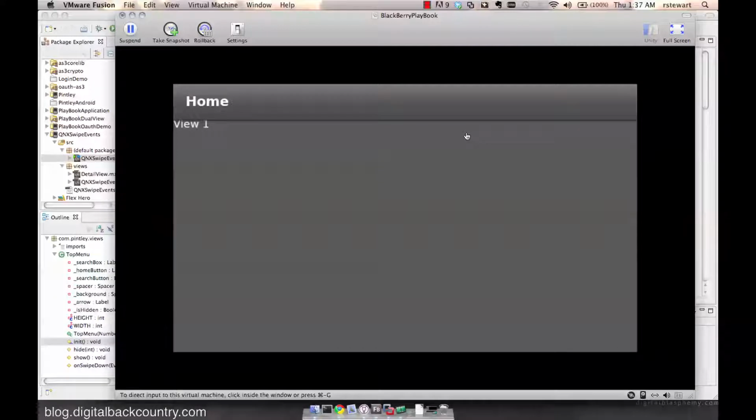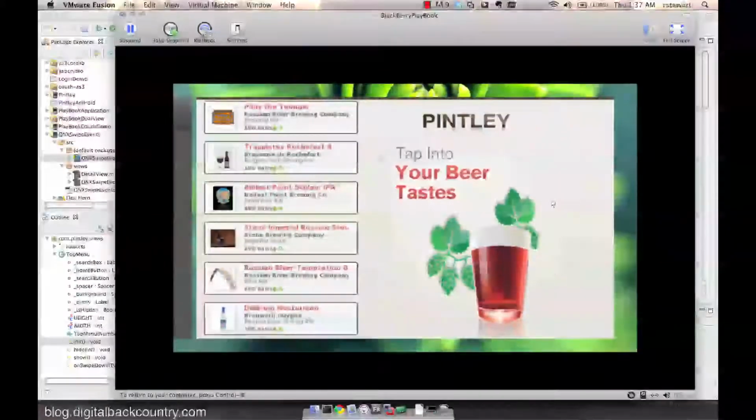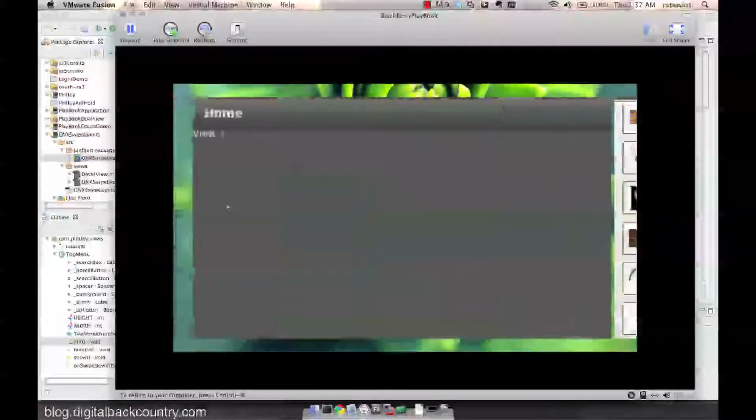If you've spent time with the Playbook Simulator, or if you've watched some of the Playbook videos, you've seen that the swipe events make up a huge part of the interaction model on the device. Most of these are global events that developers don't have control over and can't override. If you swipe from the left to the right side, you'll switch applications that are open on the device currently.